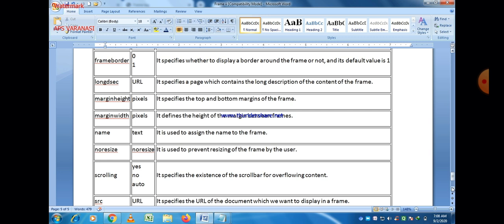Then another attribute, noresize, and the value is also noresize, and it is used to prevent resizing of the frame by the user. Next is scrolling. There are three values for this: yes, no, or auto. It specifies the existence of the scroll bar for overflowing content. And we also use src. We already used src, so we give a URL as a value, and it specifies the URL of the document which we want to display in the frame.